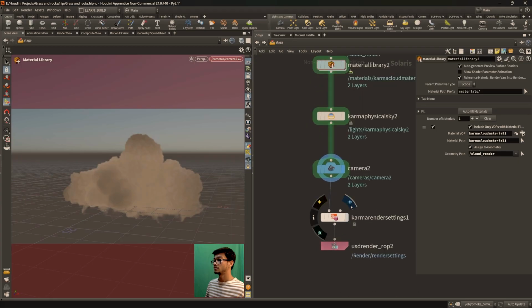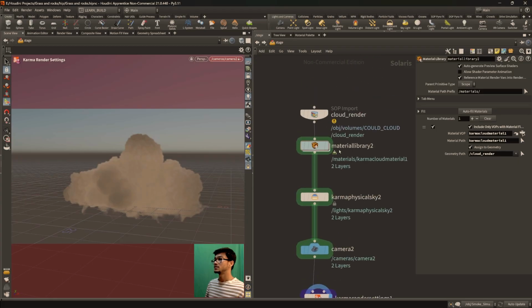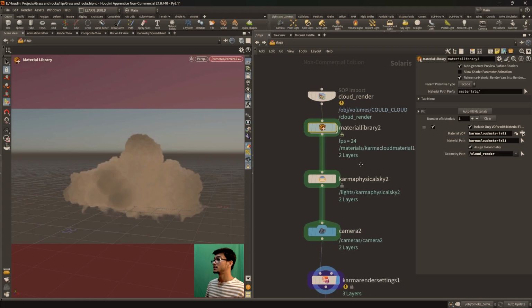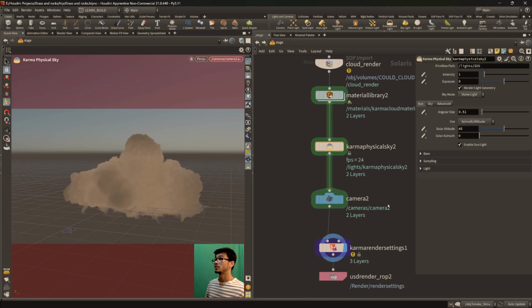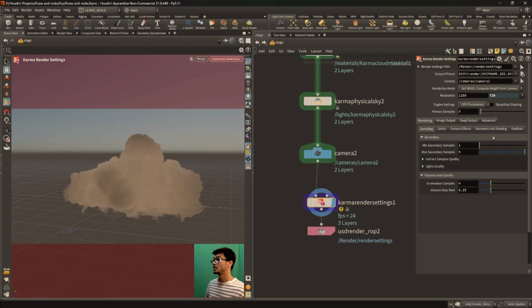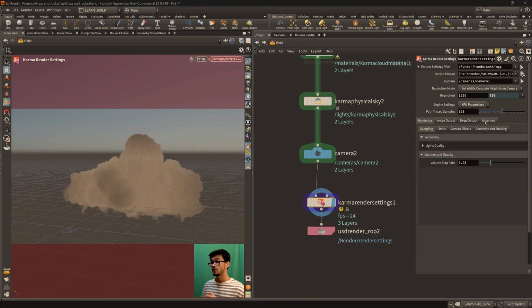Now we have this, and the material is assigned now, and Karma cloud, and I want to change the engine settings to XPU. I want to render this through my GPU, and we have the image outputs and sampling. We can increase the volume substeps so we can have less noise in our render.